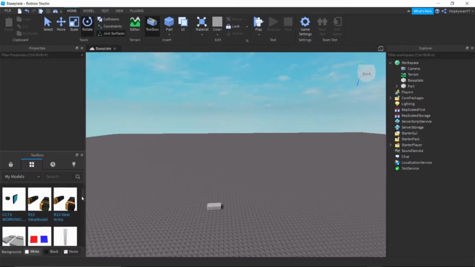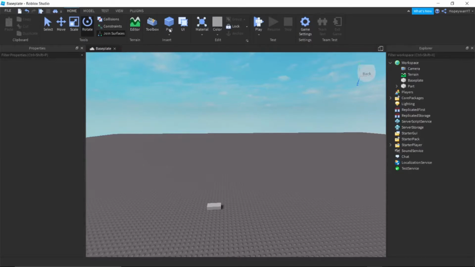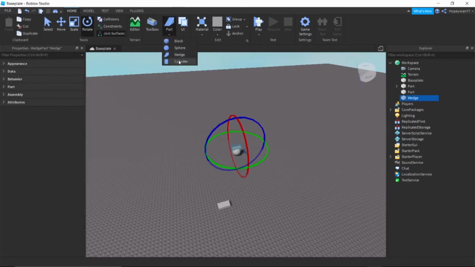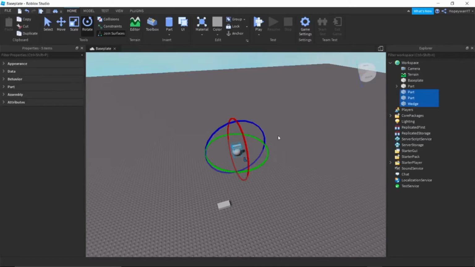These are the models that I've downloaded, which are all good, by the way. I've checked them. So part, we just went over this. You can insert spheres, you can insert wedges, you can insert cylinders, and yeah, pretty cool.